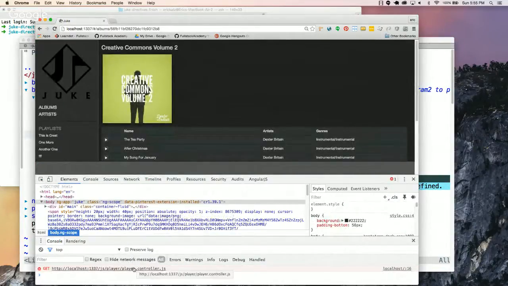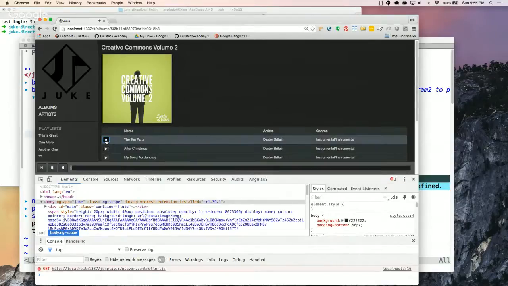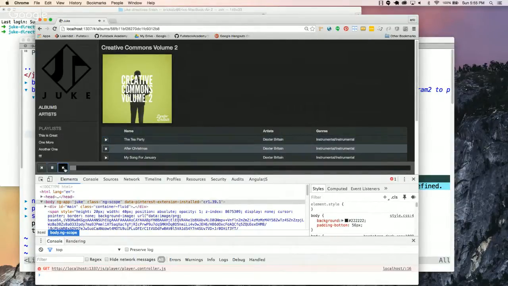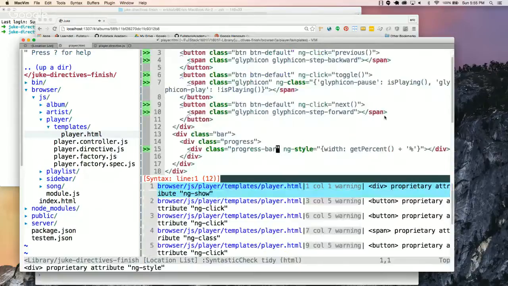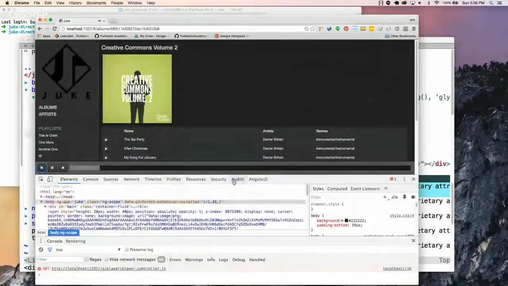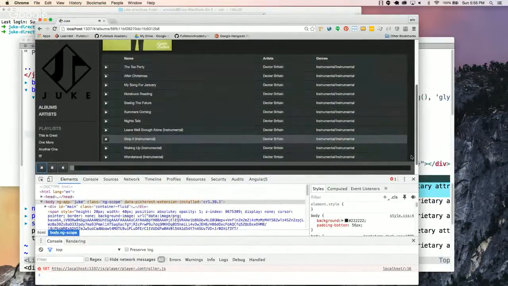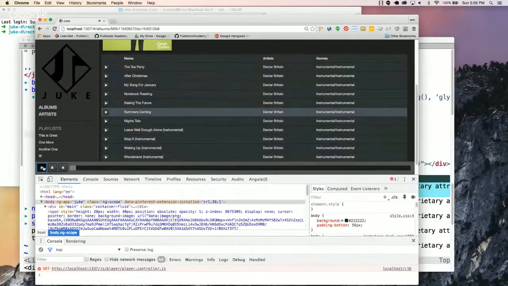I'm going to have to get rid of this player controller. So this plays, and it pauses, and it goes to the next, and it goes to the previous. Previous doesn't seem to be working. Let's see if I have a misspelling here. Scope.previous. Previous is working, it just wrapped around. Yeah, maybe I thought I had less songs. All right, it is working.